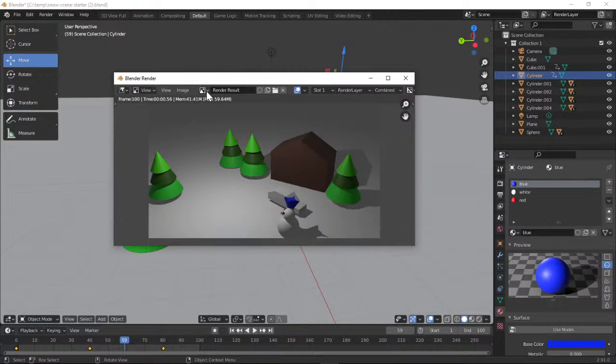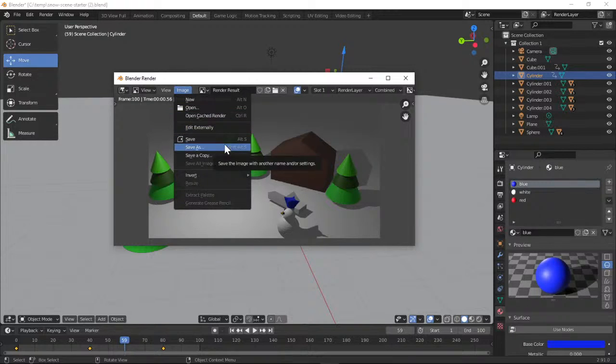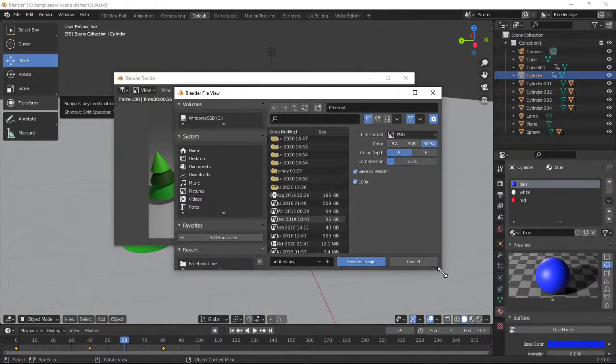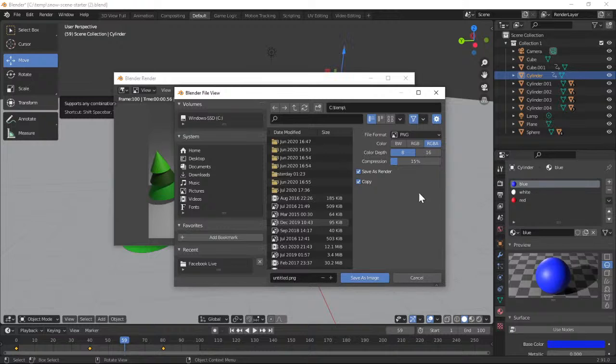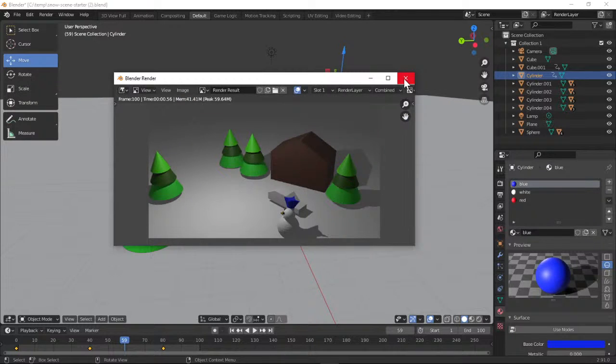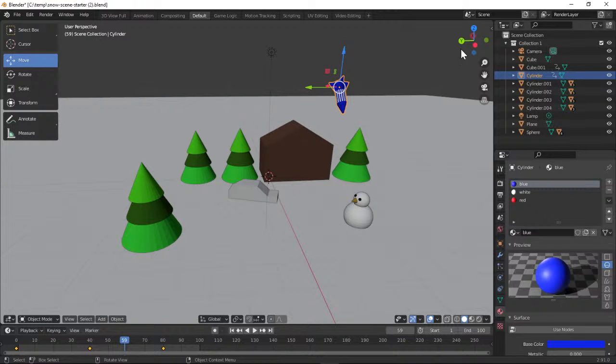Image. Save image. Let's see. Results. Huh. Well, that's the image. How do I save it as an animation? Okay, I have to figure that one out. Let me see. Save as render. Okay, I have to figure that one out because right now it's only showing a picture of it. All right, so let's go back to our animation here.